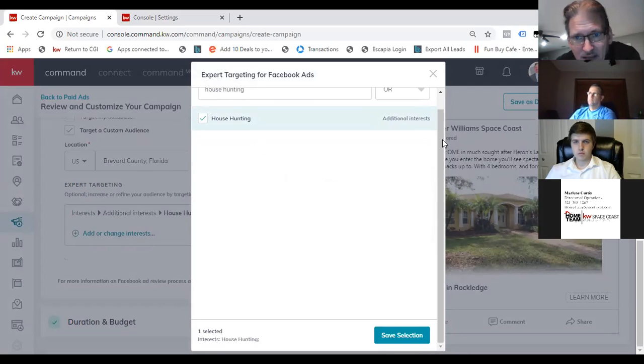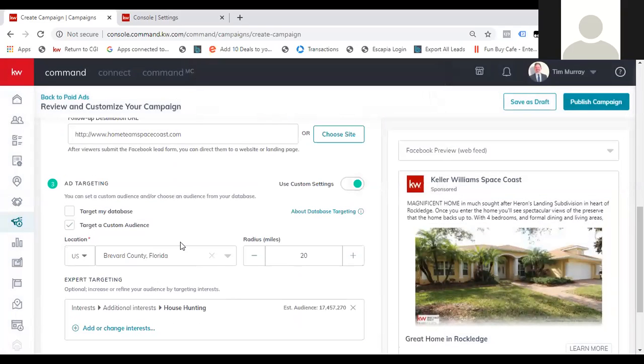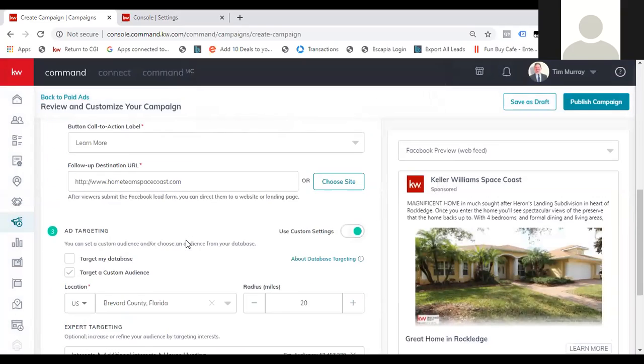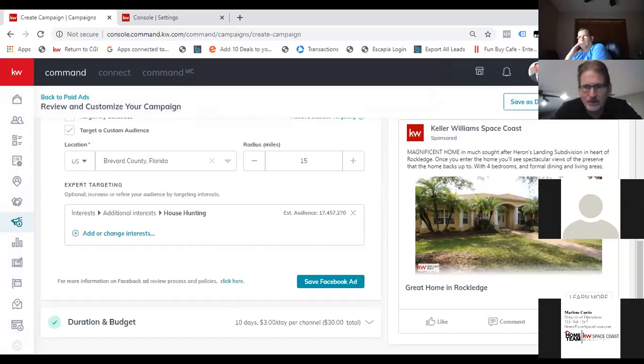Let me move this screen out of here. What I've done here is I've told Facebook to show this ad to everybody in a 20-mile radius in Brevard County, and I can make that less. Maybe I only want to go 10. Doesn't matter. Oh, 15 is the minimum. And who's house hunting. So that's who they're going to show that Facebook ad to. They're not going to show it to the 12-year-old who's just on Facebook talking to his friends, and they're not going to show it to somebody that has no interest in homes.